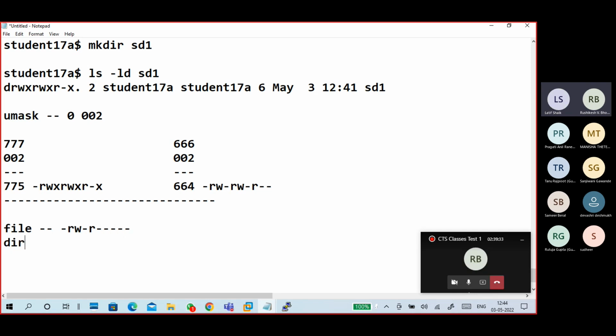It is not different, guys. Files and directories are always the same. Only x is additional. Otherwise you can't plan it in a different way. So compulsorily both are the same. File and directory permission is the same. Additionally, x is extra. That's it.